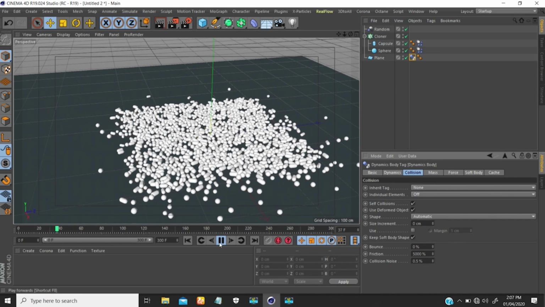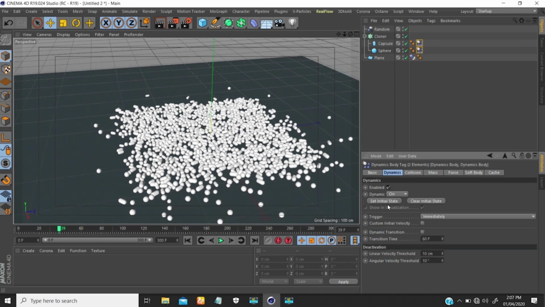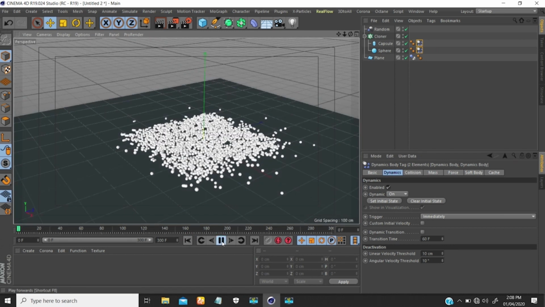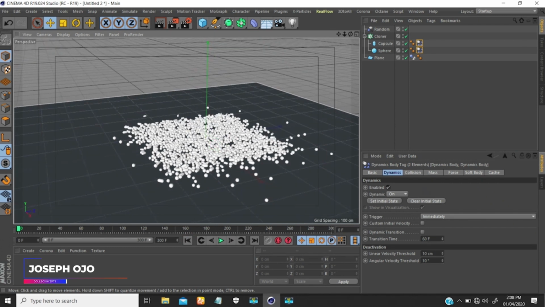I think this will do. So what I can do now is go to any of these rigid bodies. I want to start my simulation from here, not from that place. So I'll go to the dynamics and click on set initial state. As soon as I do that, if I come back to frame 0, you see we are starting from here. So that's just the starting of this. We've just done half of this simulation.